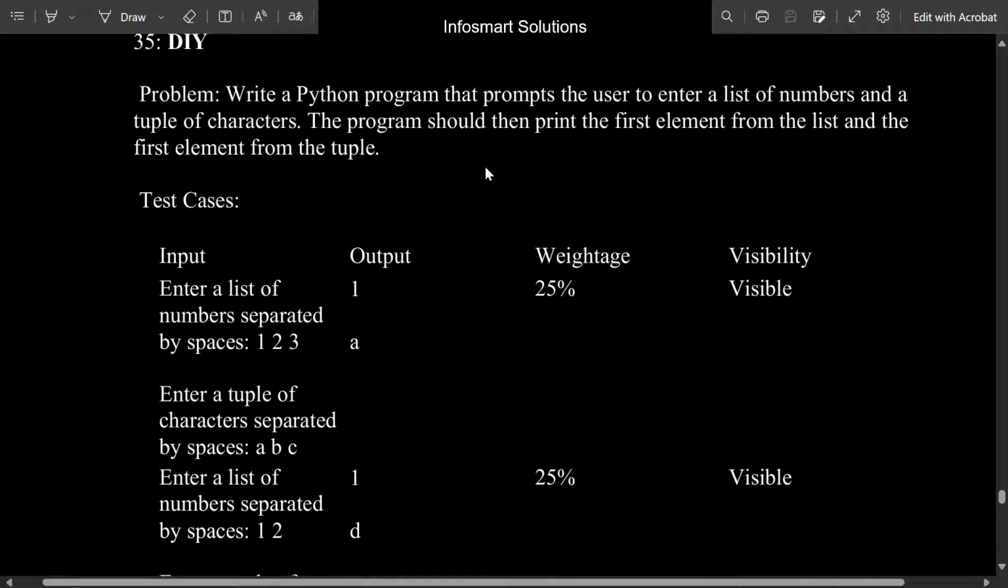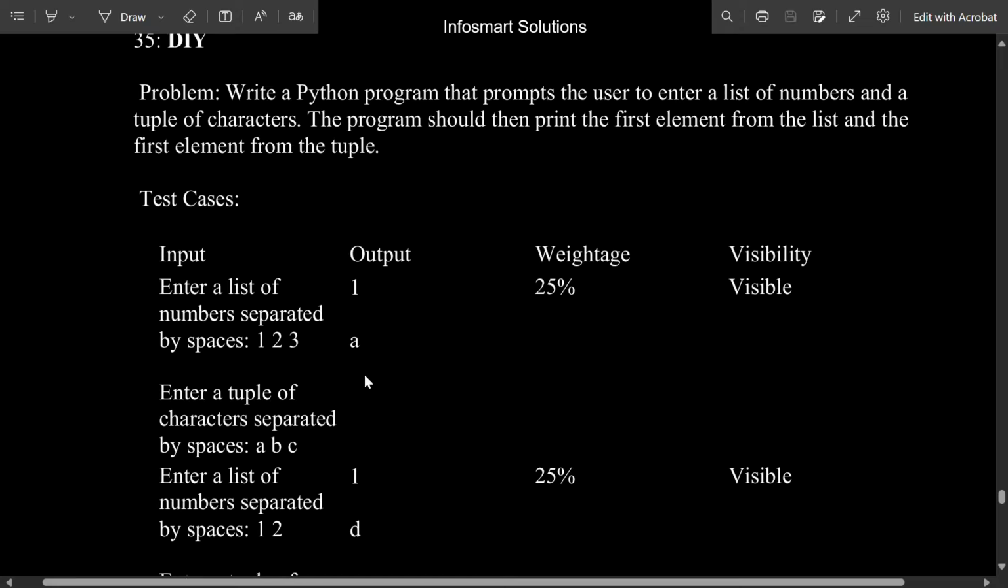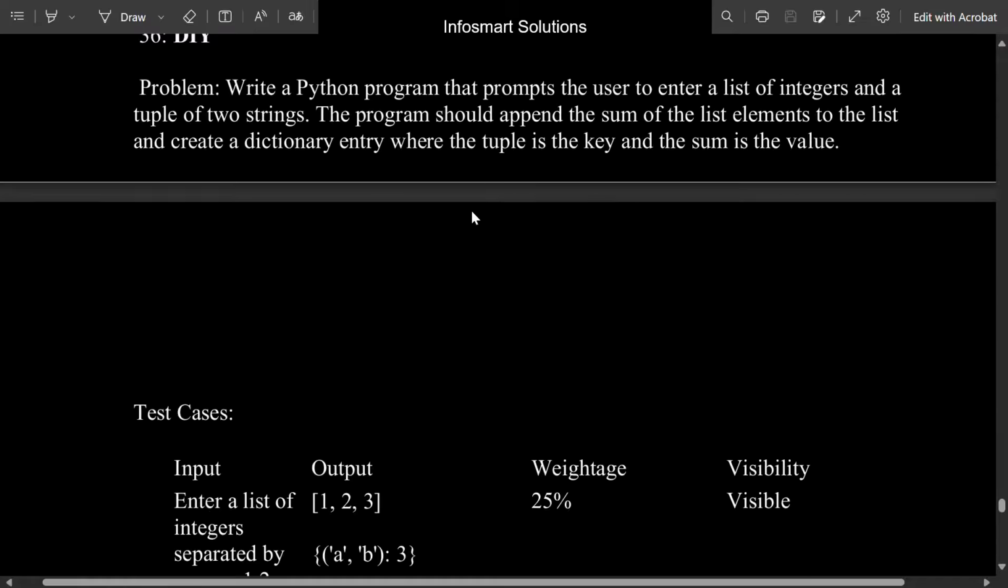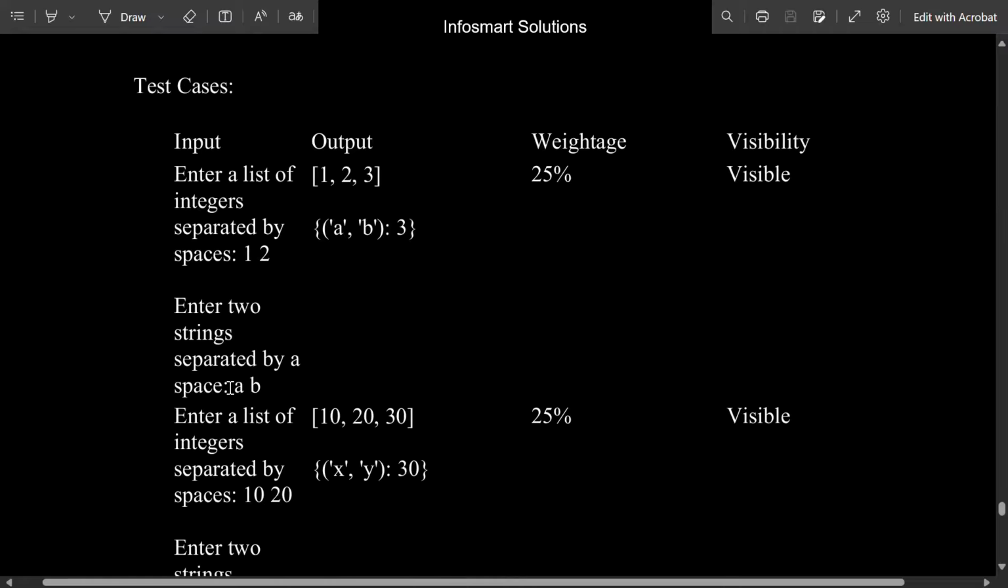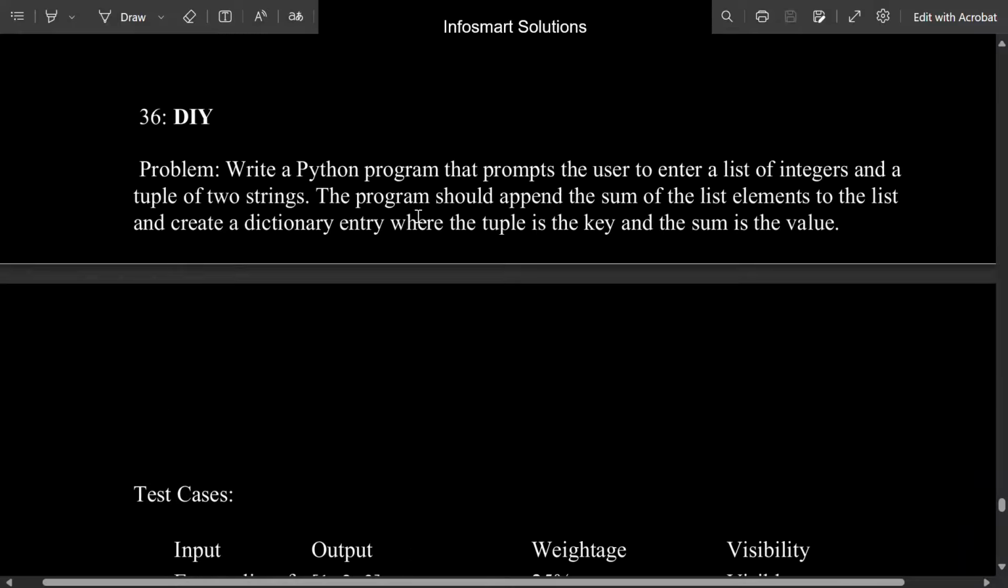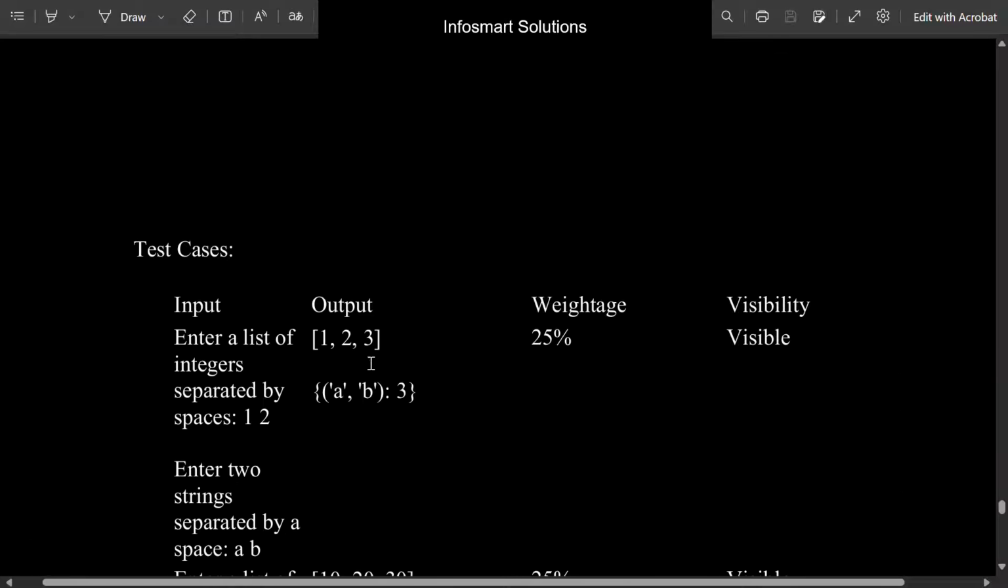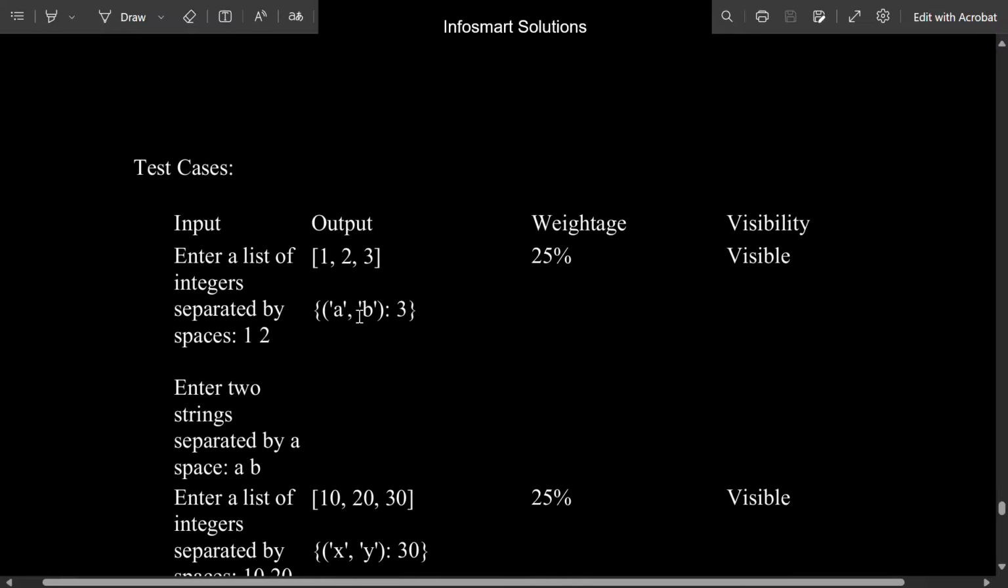Then this question is to enter a list of numbers and a tuple of characters. You should print the first element from the list and first element from the tuple. So it is also an easy one. And this question is to input a list of integers and a tuple of two strings. So here, as you can see, here are the strings of tuple. Here take an input, and here is a list of integers. You have to take input, and based on it, you have to set its value, sum of these numbers, and here the key will be the tuple itself.